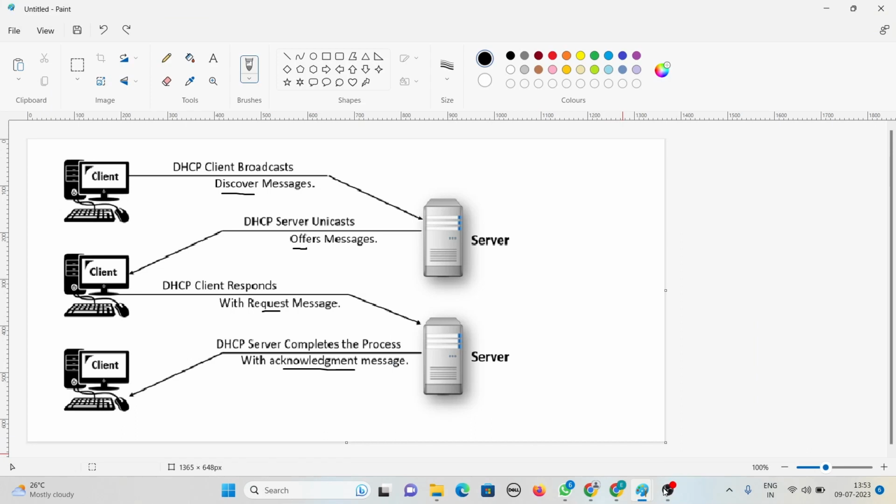DHCP, Dynamic Host Configuration Protocol, is a protocol used by network administrators to assign IP addresses dynamically for a large network. For example, if an office consists of more than 1000 members, it is impossible for a network administrator to statically assign IP addresses to every machine connected to the network. So DHCP helps the network administrator to dynamically assign IP addresses.